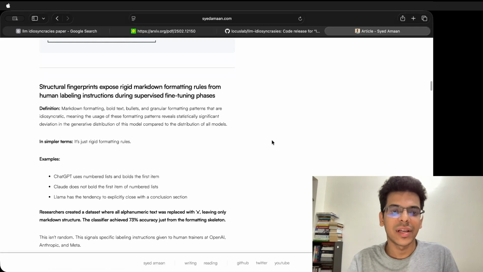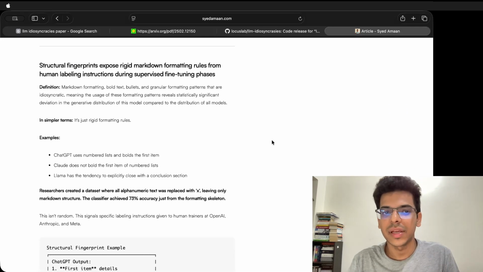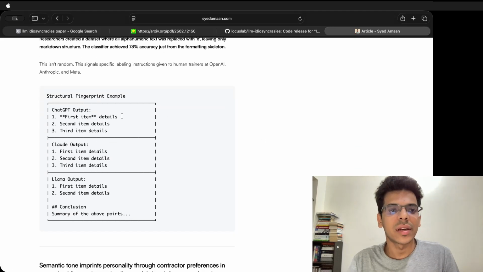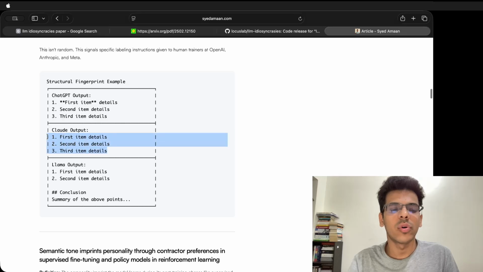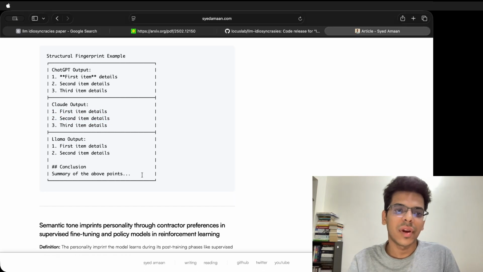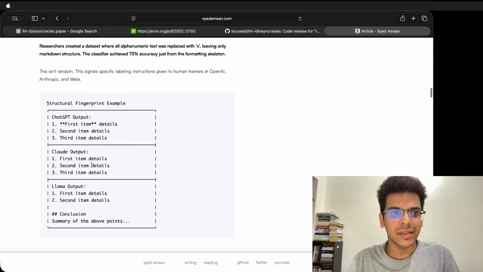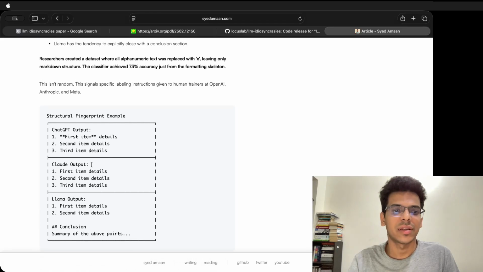Then we have structural fingerprints, which is simply rigid formatting rules. For example, ChatGPT, when it returns a bullet point list, is more likely to have its first item bold. Whereas Claude does not bold any items, it's simpler in its output. And in the case of Llama models, you see a specific conclusion section at the end of the output. So these are structural fingerprints, the formatting, which are unique to different models.